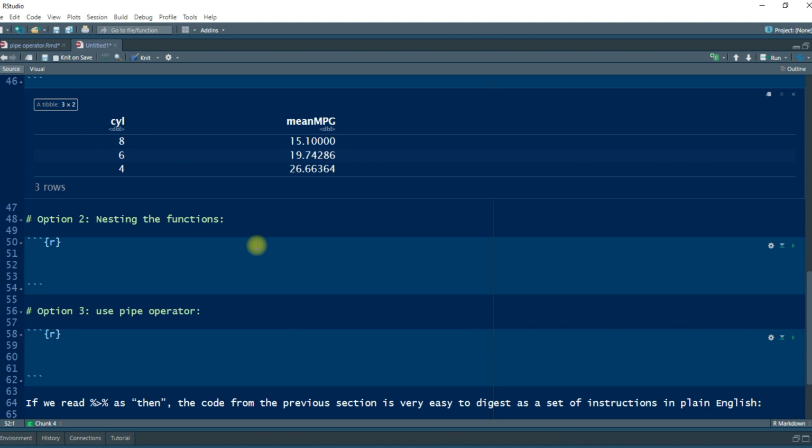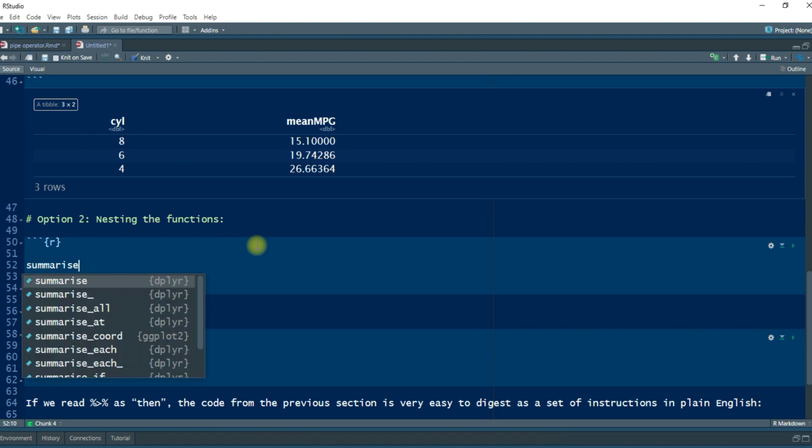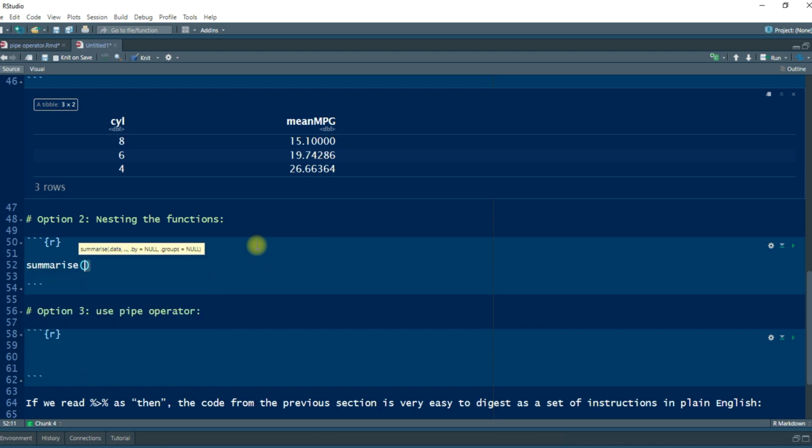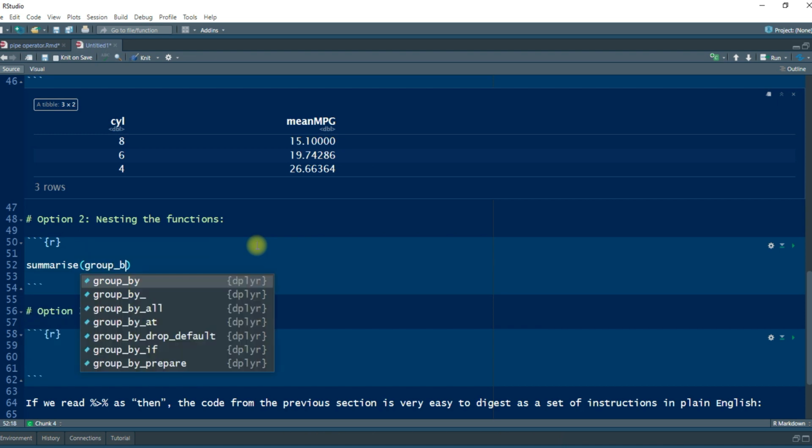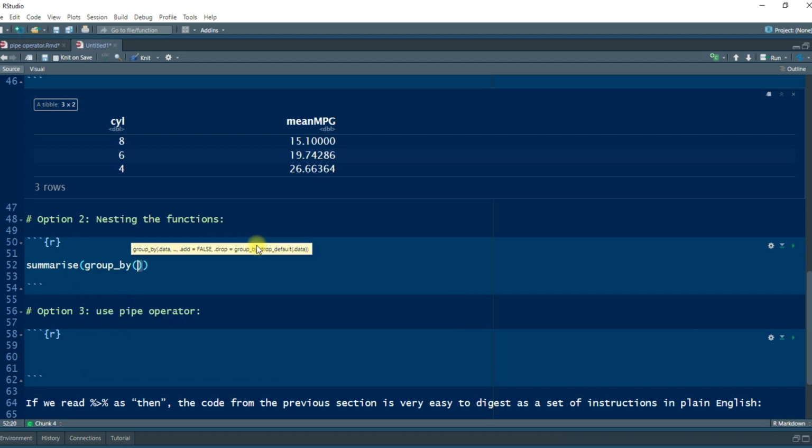We are going to summarize the group by mean of the miles per gallon variable. So I am going to start with the summarize function here, followed by a group by. I want to group by cylinder. So I'm going to pass the mtcars data set, group it by cylinder, and then find out the mean of mpg.